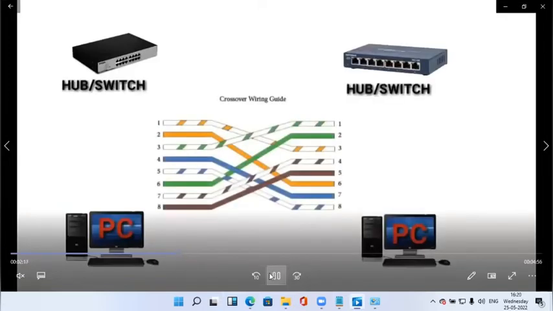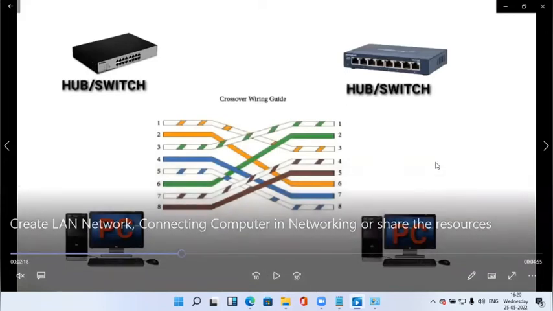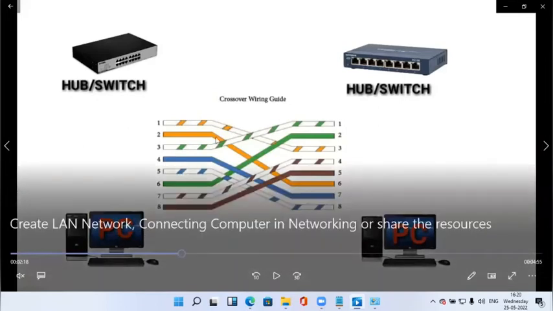In our example, we have the hub and switch, and two PCs are there. Here the color coding is like this: white orange, orange, white green, blue, blue white, green, white brown, and brown. This is the crossover wiring.